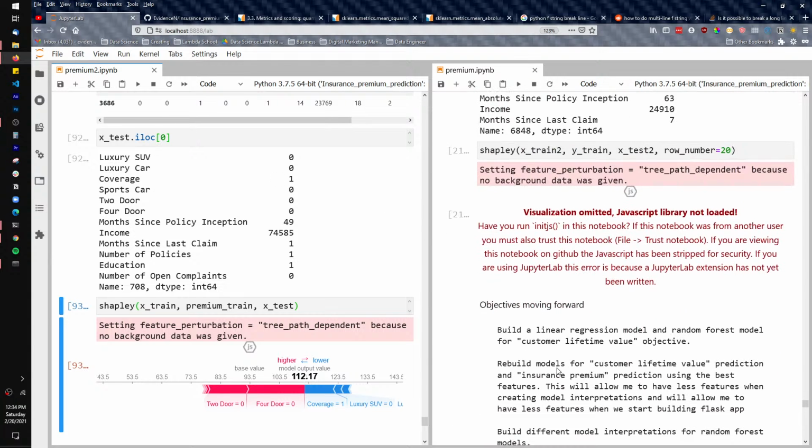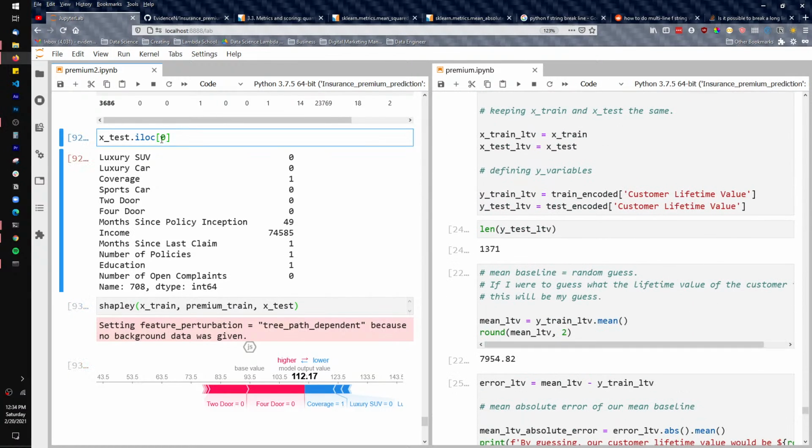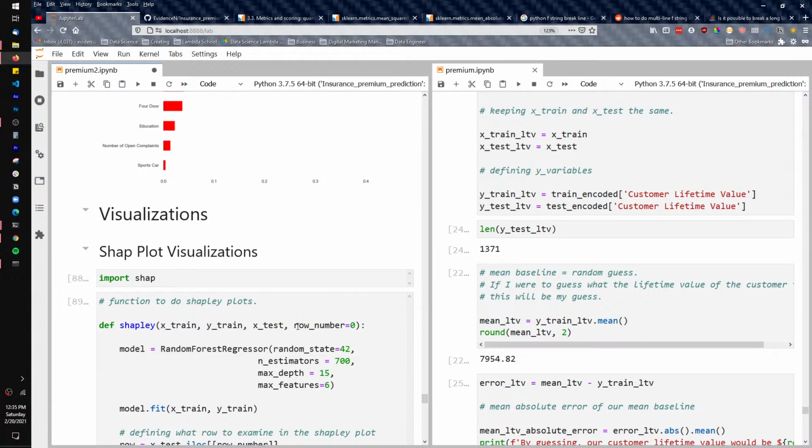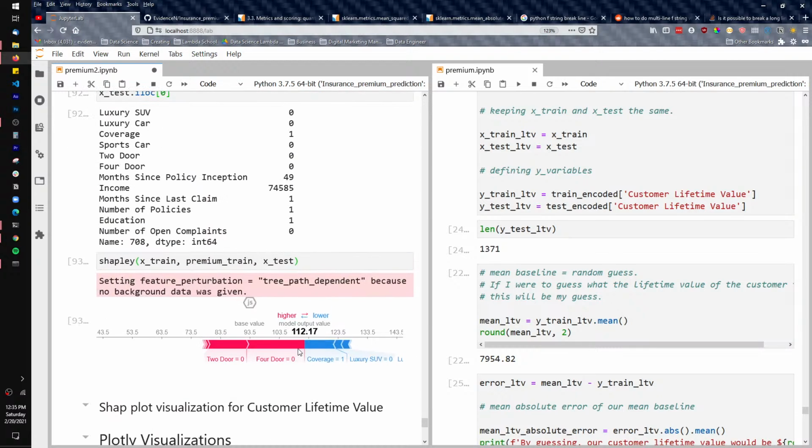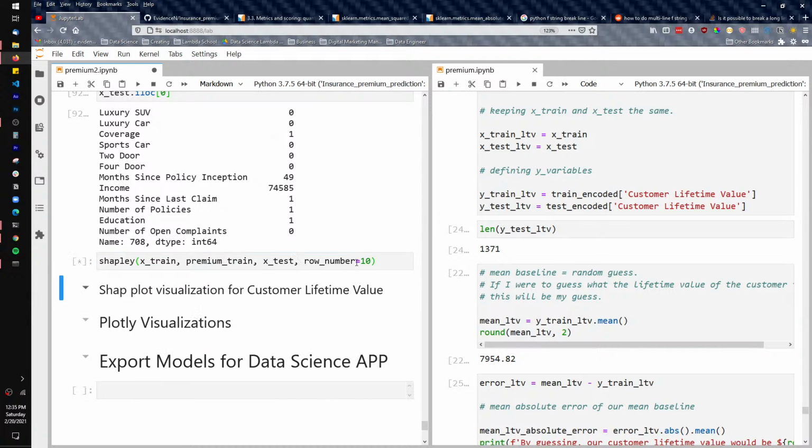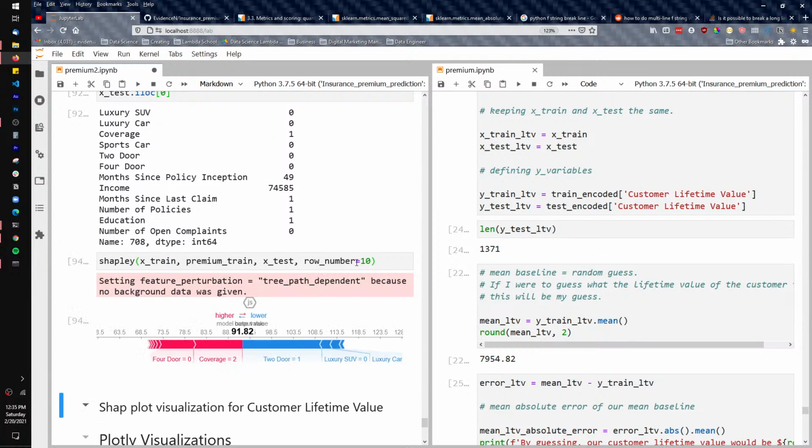Well, we can try this for different rows. So we can try random rows, like row number 10, for example. Oh, wrong place. So here I set the default row number to 0, and here I'm gonna change the row number to 10, for example, and let's see what we get. All right, so basically the prediction is different. What the SHAP plot looks like for different rows is gonna be different.